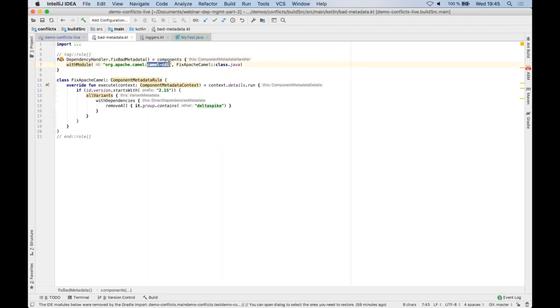And what it does is, if I'm actually working on the 2.15 version, which is the broken one, I can say for all variants of this, remove this delta spike dependency. It shouldn't be there. And it's not my opinion. The camel people are saying that it shouldn't be there. So this is an important thing to realize. It's not an exclusion, it's really something broken for everybody.